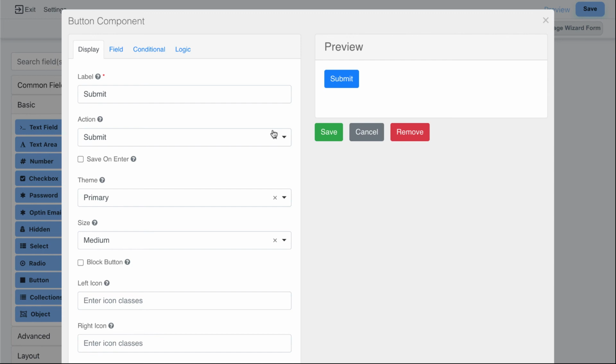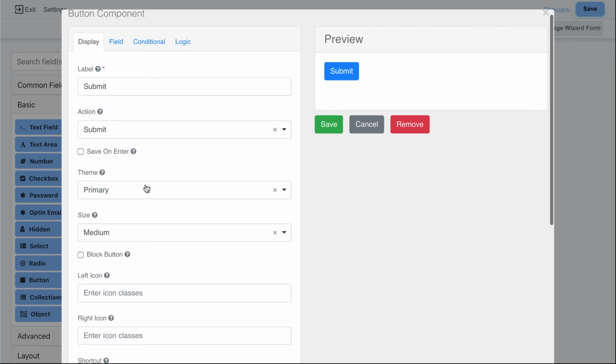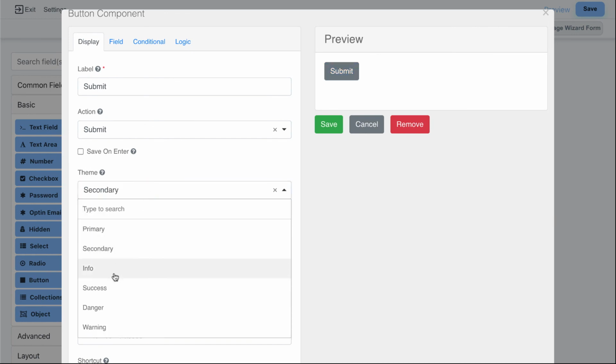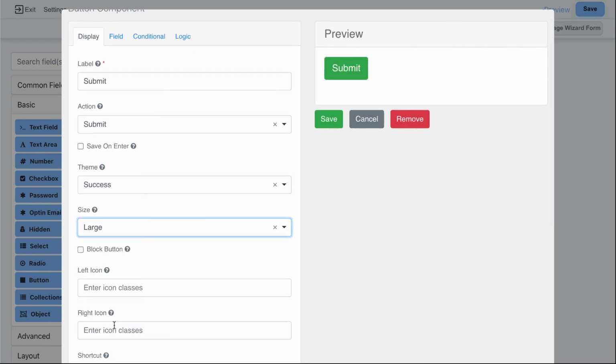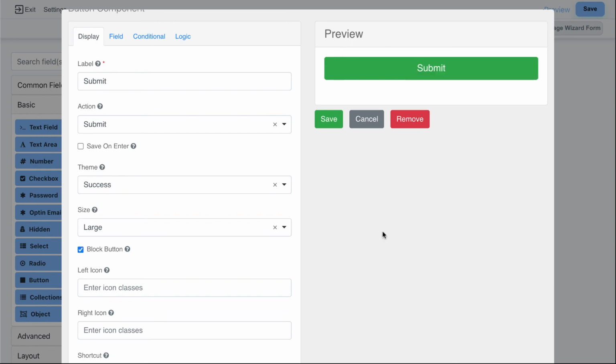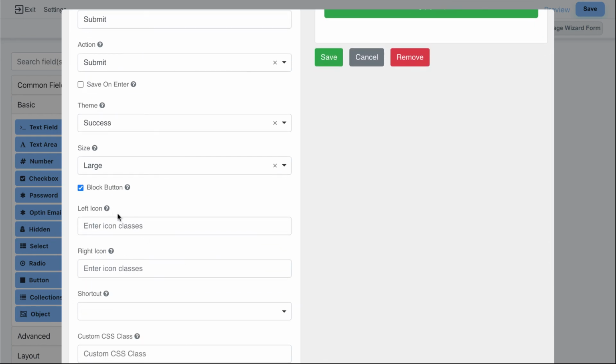There are some different styling options for the submit button. You can change the color of the button, different themes on here. You can also change the button size and do a larger button. You can even do what's called a block button. So this is going to make it the full width of the screen. This is really useful if you're doing mobile forms, if you anticipate a lot of people filling this out on their mobile device. And you can even add an icon.